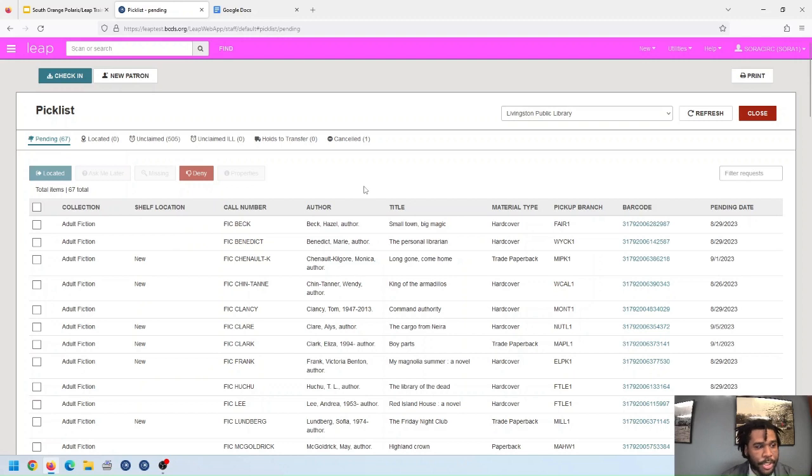Like Margaret just stated, you can go ahead and mark located for items specifically if you're using the Chromebook or the tablet. In order to do that, let's say, for example, you located Small Town Big Magic. You can just go ahead and check this off, and then you can press this located button to be able to select that it's located.